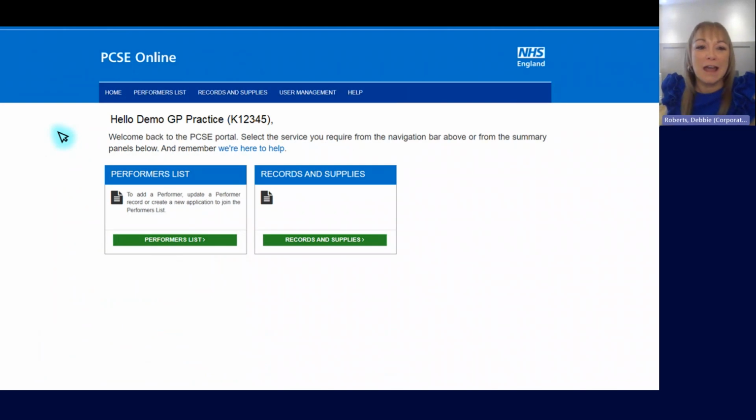Okay, so I'm now going to show you how to approve and reject performer list requests in PCSE Online. But just to note, the screen that you see here may be different to what you see on your screen when you log into PCSE Online. As you can see, we've got the performer list tab and I've got a records and supplies tab. It may be that you have a pensions tab and a payments tab. It may be that you don't have the performer list tab. If you don't have the performer list tab, that would indicate that you don't have the correct roles assigned to you if you wanted to action any performer list changes. So that's another way to see whether you've got the correct roles in PCSE Online.